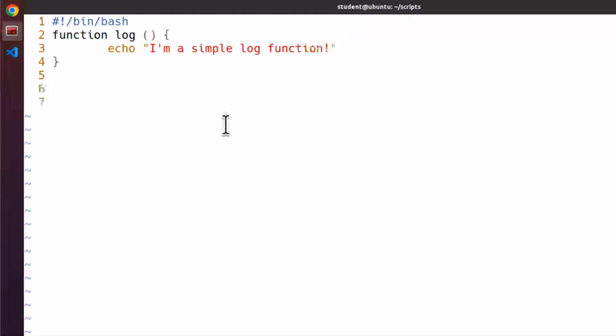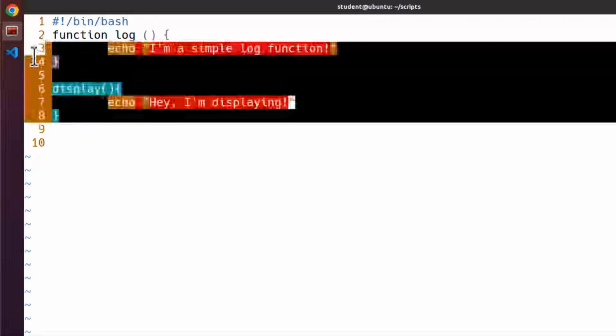Another way is to start defining the function by just giving it a name, so without the function keyword. I'm creating a new function called display. Echo, hey, I'm displaying. Either of these methods of defining a function is valid. Both operate the same way, and there is no advantage or disadvantage to using one over the other. It's really just a personal preference.